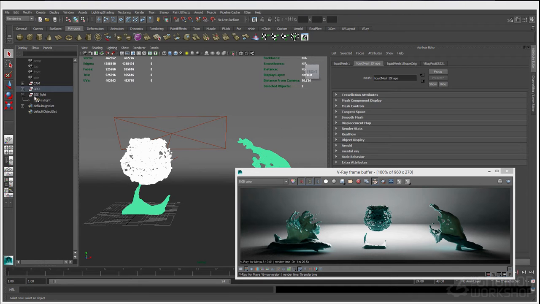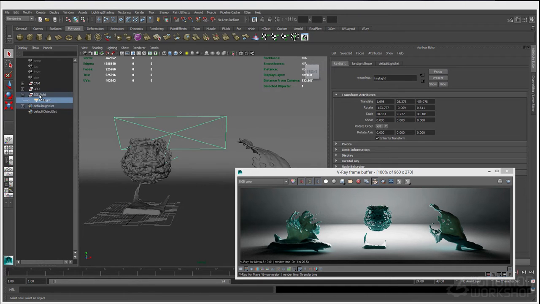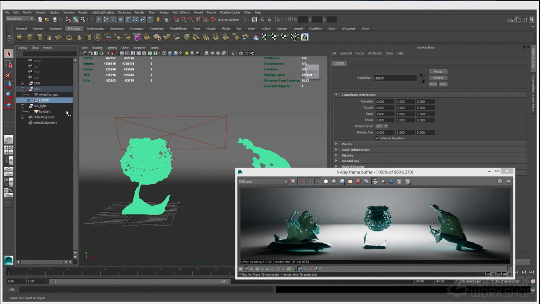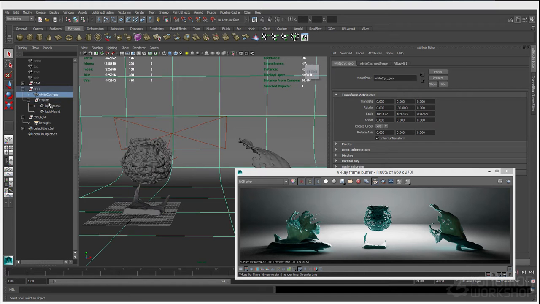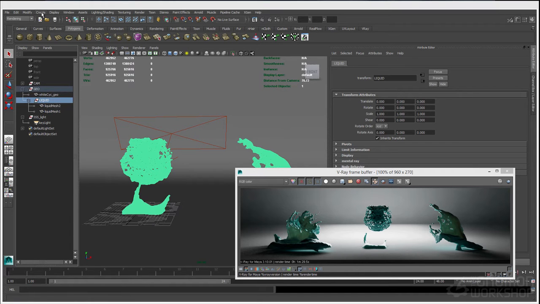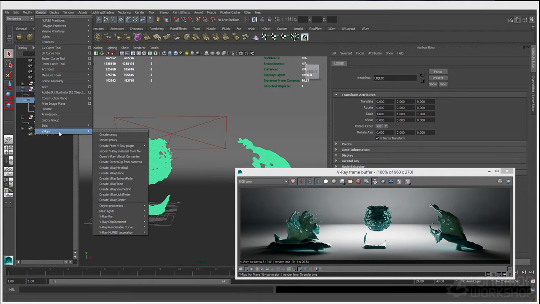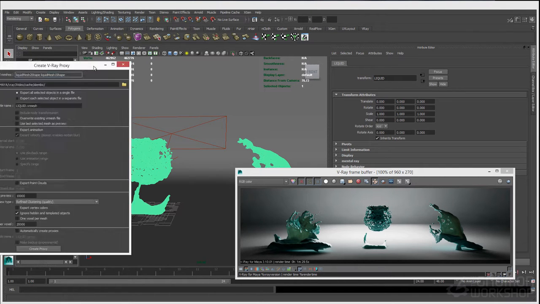So that's our light source. We've got a camera, and then we've got our liquid right here. So I can either select the liquid group node or I can select the meshes. Either one is fine. And the way we're going to get to the Vray proxy creation menu, or in other words, export this proxy to disk, is right here under Create Vray. We can say Create Proxy. Popped up on my other monitor.